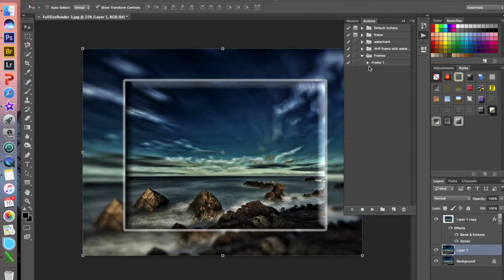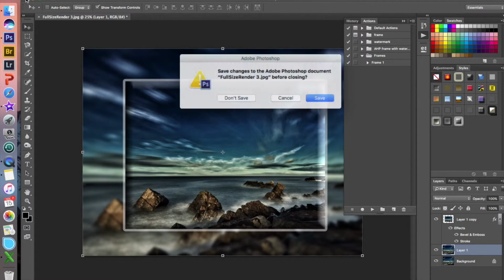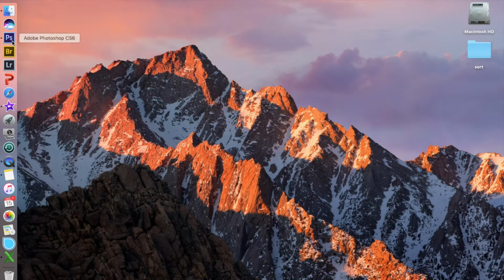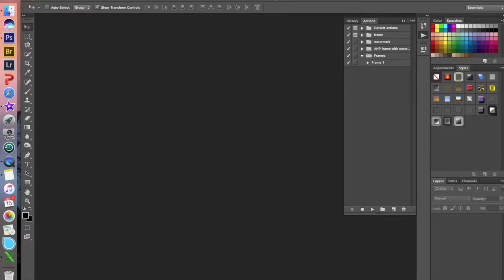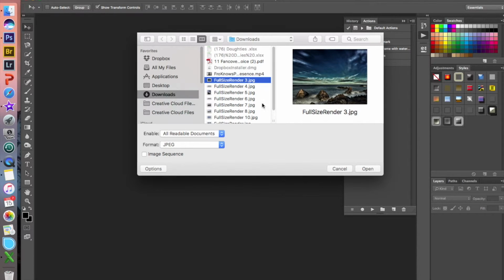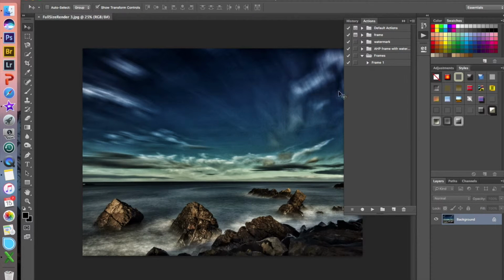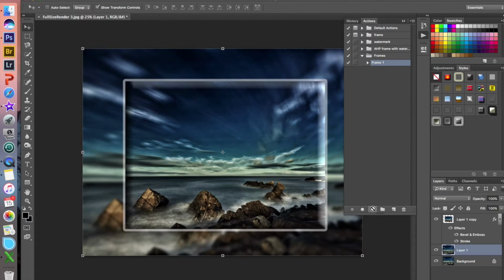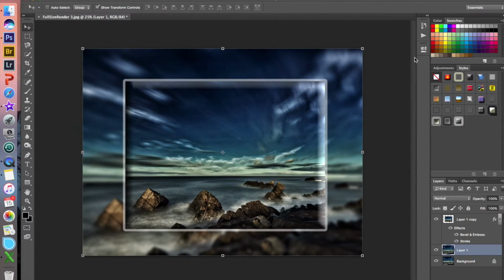Frame 1 is done. So we'll put it to the test now. We will close this. Photoshop, don't save. Open up Photoshop. File, open. 3, open. And then here we're going to run this action. So we go frame 1, and then we're going to press play. In Photoshop, we'll make it the same every time.